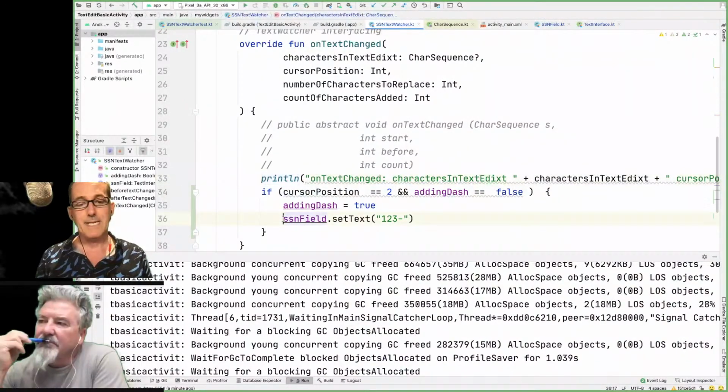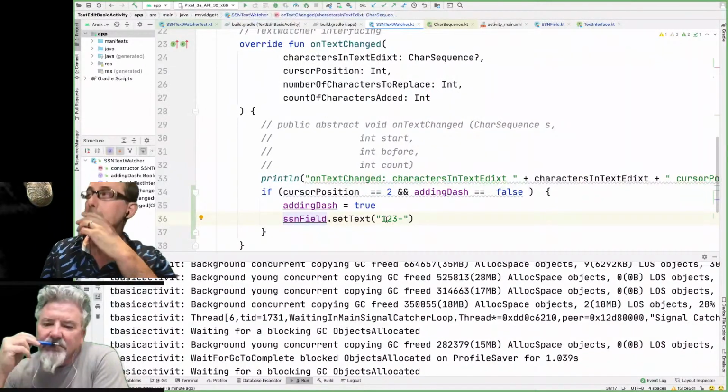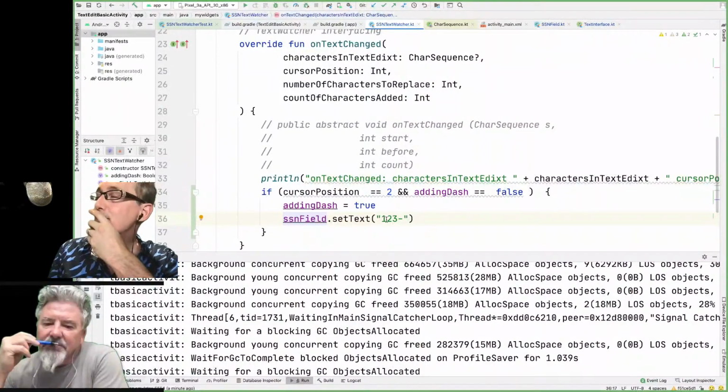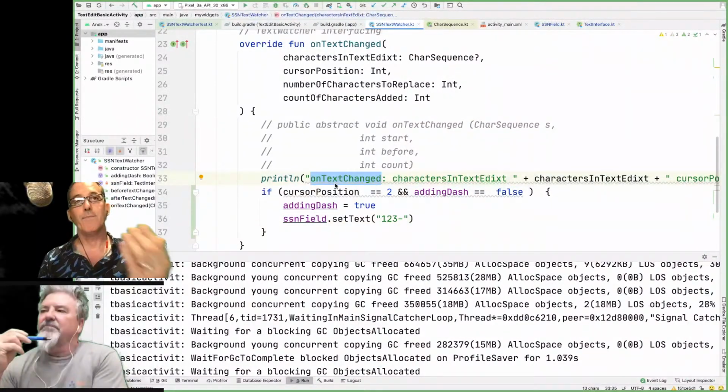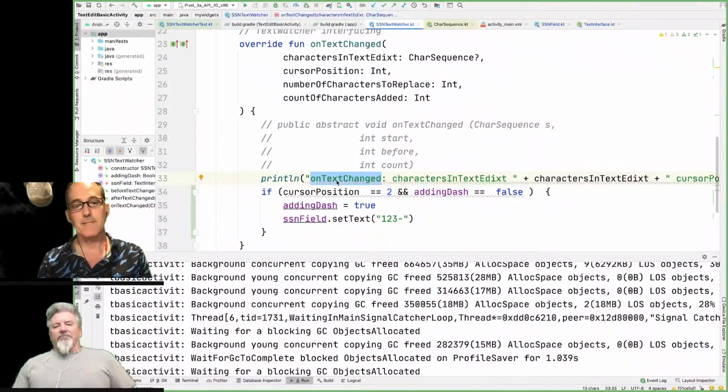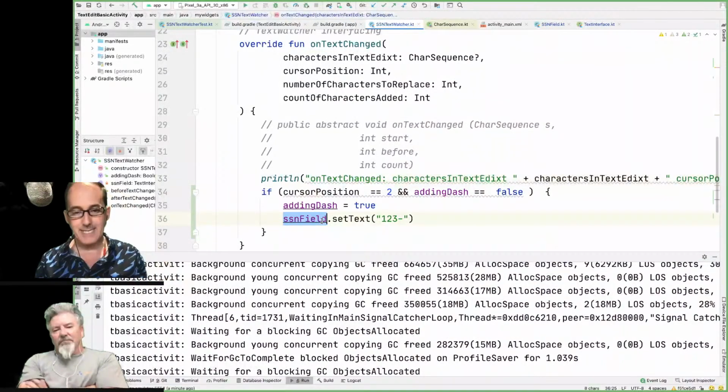So it's happening because of this line here. It's calling it many, many times. Why is that happening? Might be a different problem than I'm familiar with. You see what I'm saying? We're not seeing onText change being called many times because we'd see the printout. What we are seeing is set text being called many times.